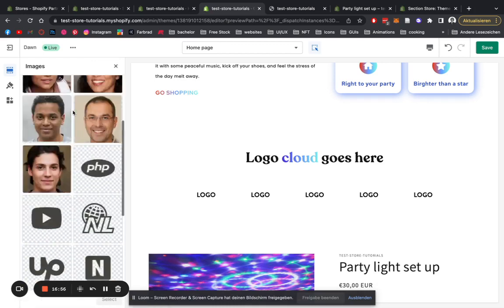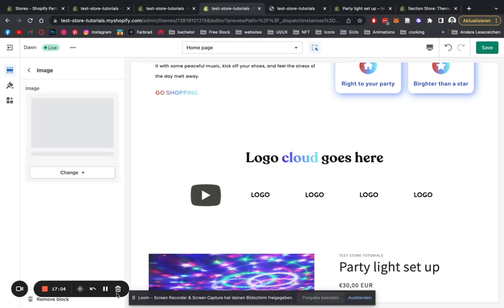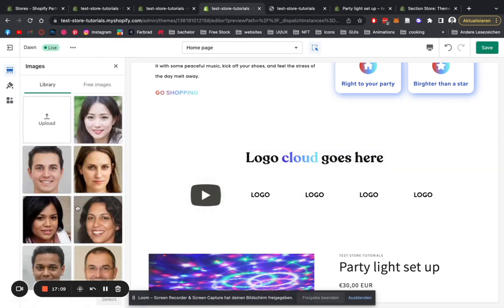Simply select an image here. I have a bunch of super random examples here already, but of course you can just decide upon what you're going to use. There we go. Let's continue with the other ones.